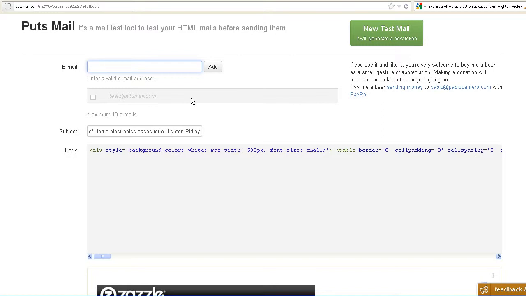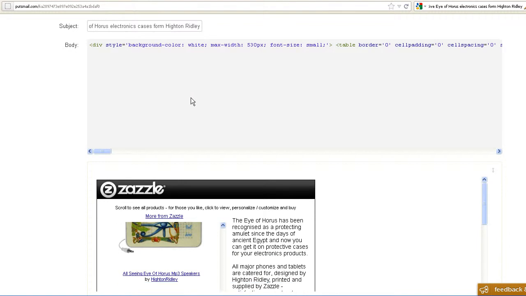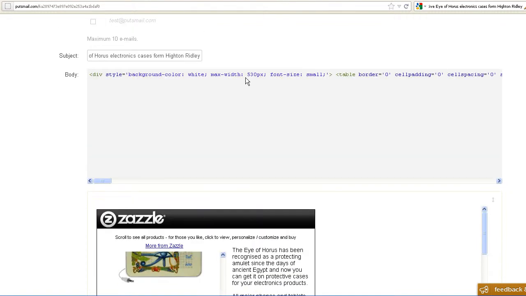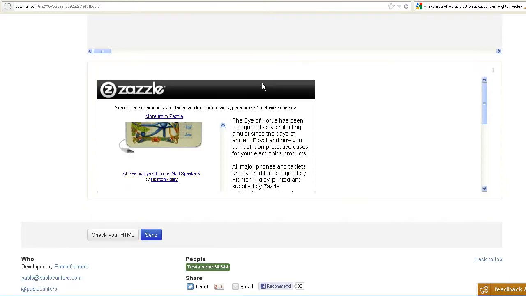Okay, I've done that, and now I'm ready to send. So I click the send button, and up here it says sending, and after a short while that disappears, and I now know that that has been sent. So we'll give it a few minutes, and then we'll go and have a look at my Zazzle blog, and we will see that appear there as the most recent posting. See you in a few minutes.